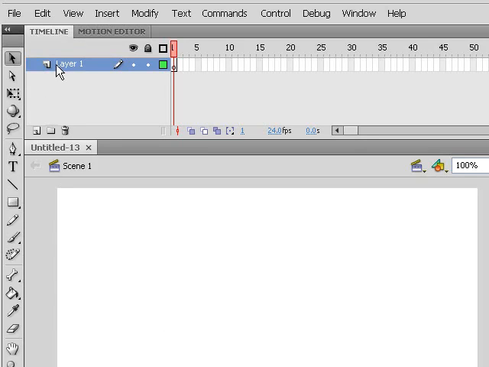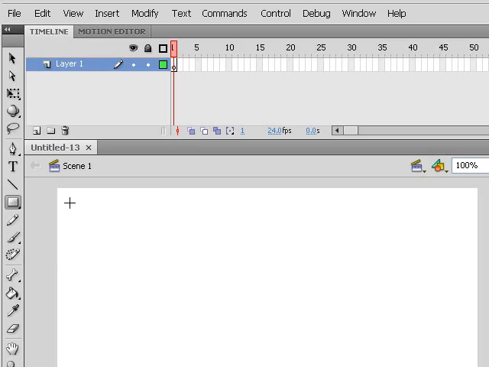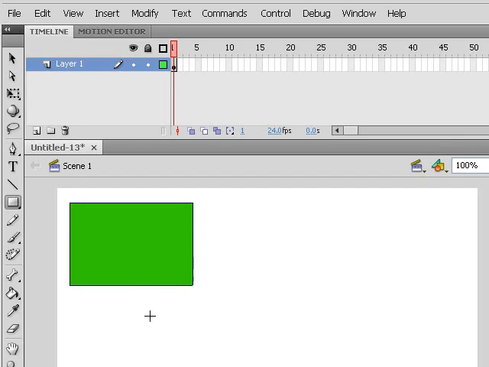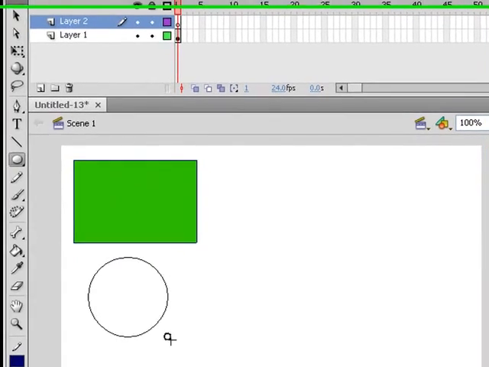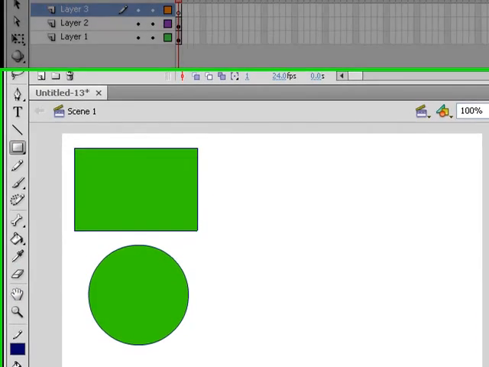What I want to do is, on frame 1, I want to grab ourselves our rectangular tool. We're so professional at this now, we know exactly what we're doing. I'm going to left click and drag, make myself a shape. I'm going to come up to my timeline, insert a new layer, and on layer 2 I'm going to make an oval. I'm just doing this so you've got something to look at. And on frame 3 I'm going to insert a new layer. On frame 3 I'm going to make a small square.